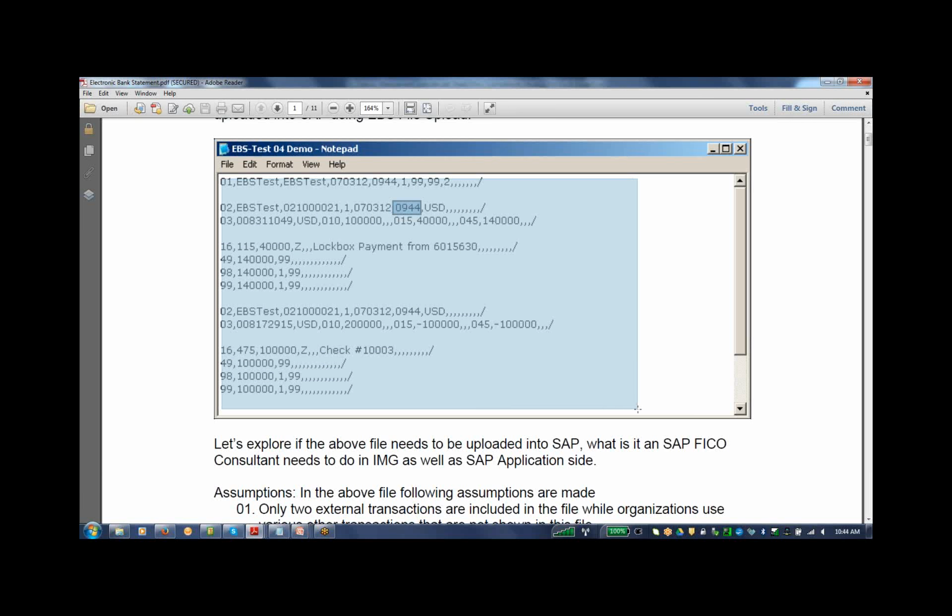You can look at the actual BI2 file or file layout specified by the banks, and every bank should follow the same rules, same external transaction keys. 115 should always be lockboxes, 475 should always be incoming checks. But you need to code these things within your configuration, within your EBS configuration. We'll see that in a second.